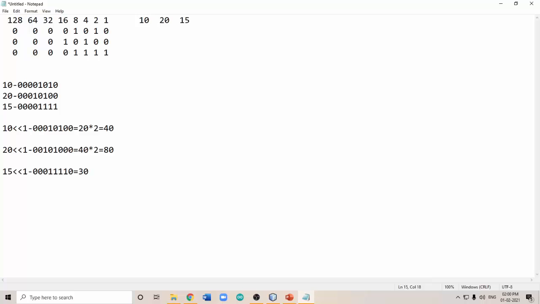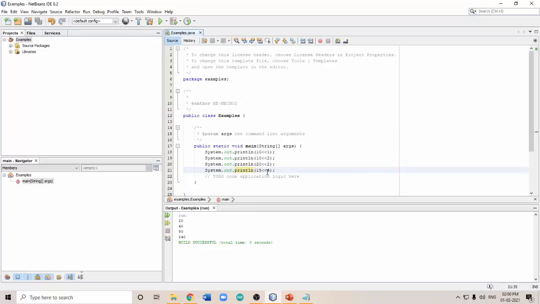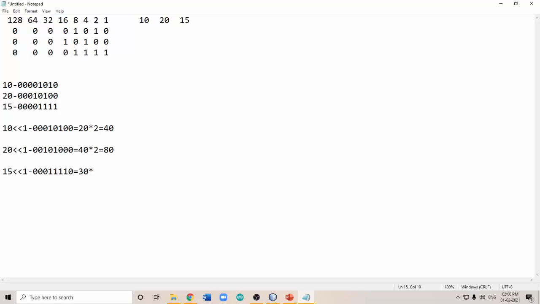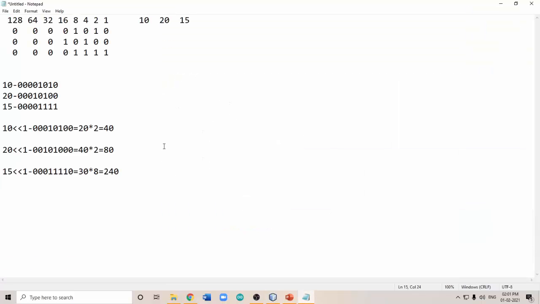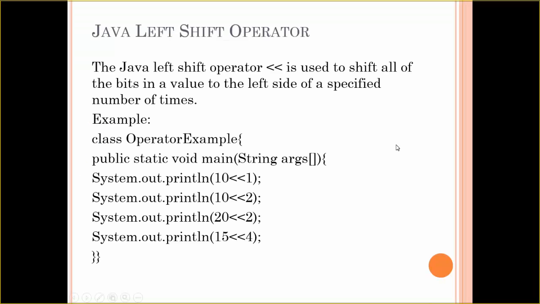Into, I want to find it for the fourth position. Okay. So 1, 2, 3, 4. This is the fourth position, into 8, which is 240. So that's the answer here. This is the use of left shift operator. So let's move on to the next shift, which is right shift operator.